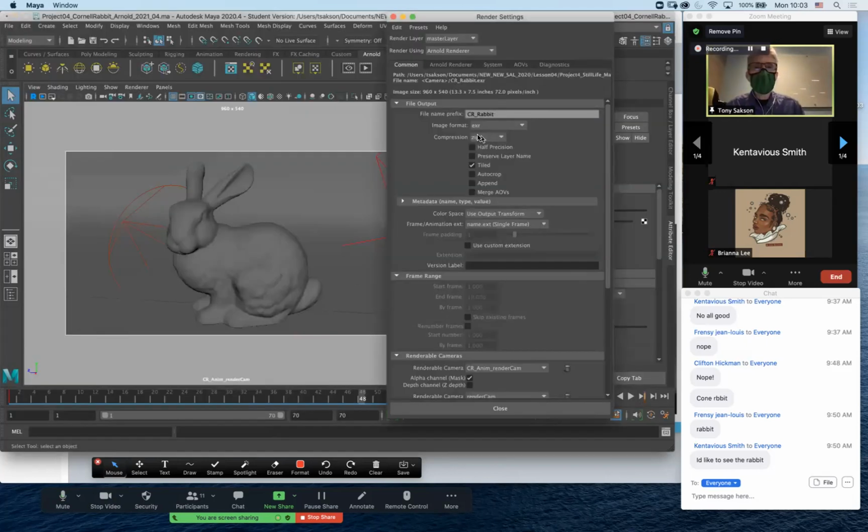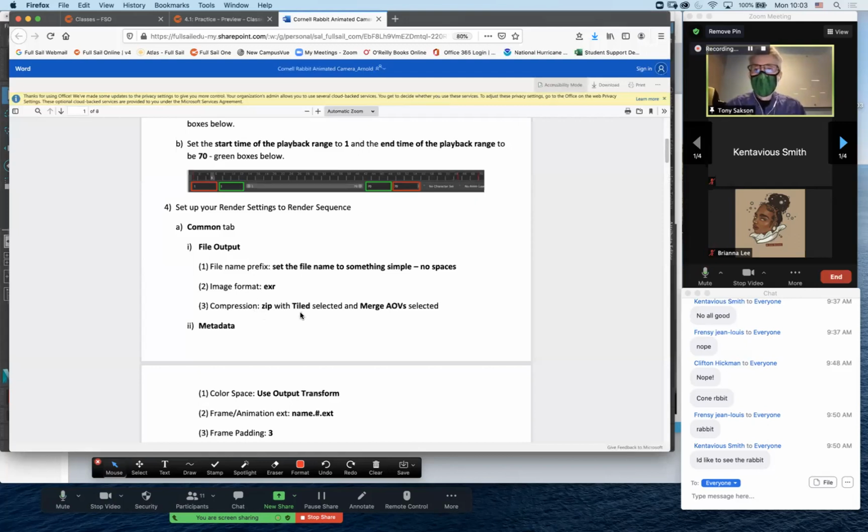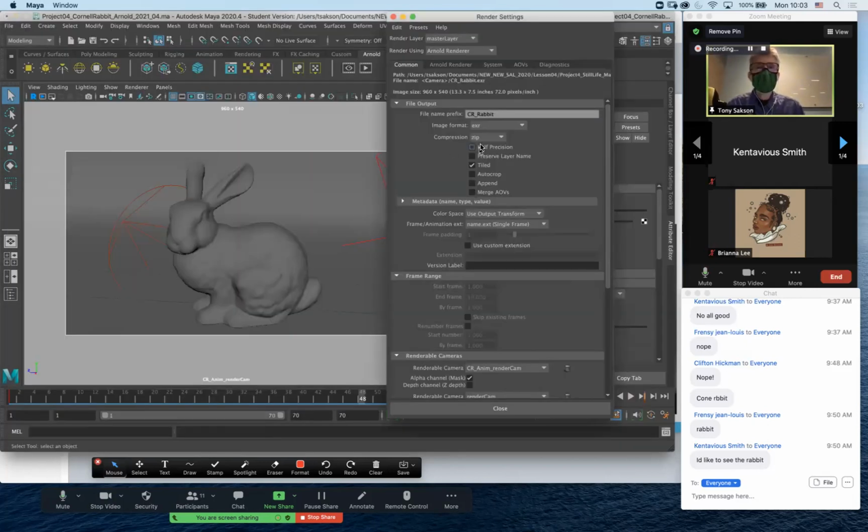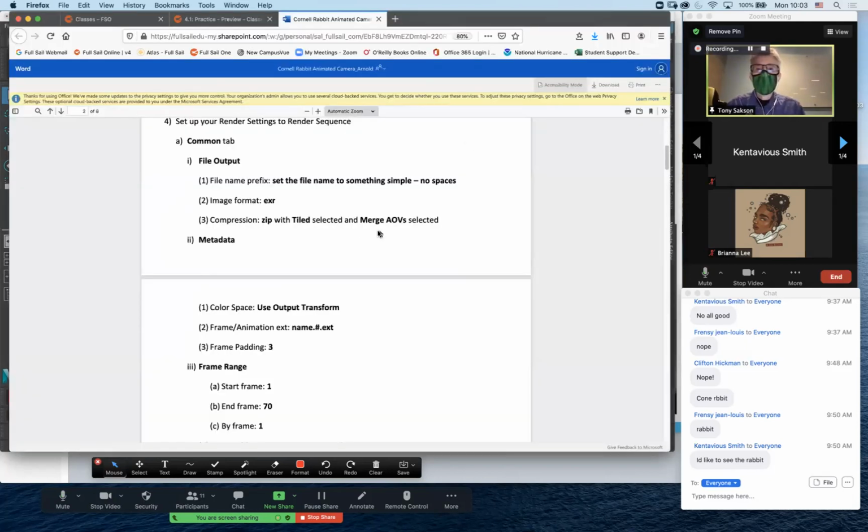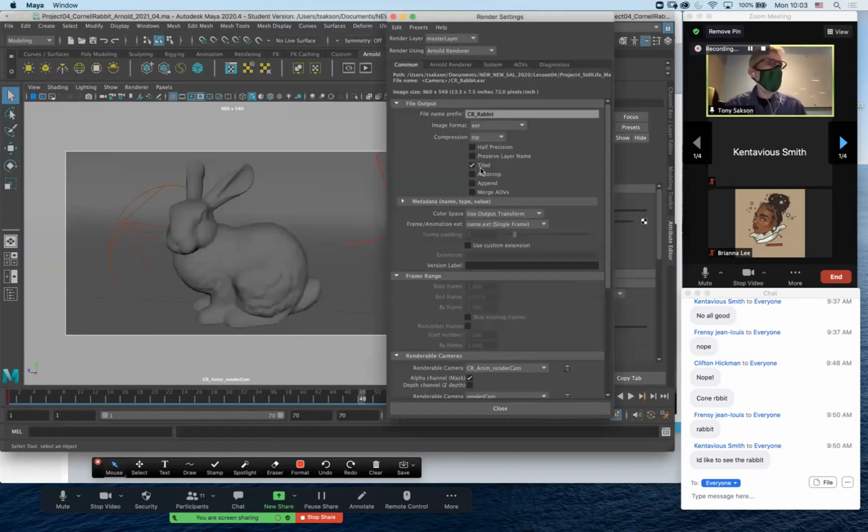Okay, image format's going to be EXR. Under compression here, you want to make sure that zip with tiled is selected, which it should be automatically, and you want to add in merge AOVs. AOVs are how we include all the denoise information for batch rendering. It stands for arbitrary output variables. They're just a bunch of output options that you can add when the file writes that information inside the file for you. It's called metadata. It's usually at the top of a file when it's read.